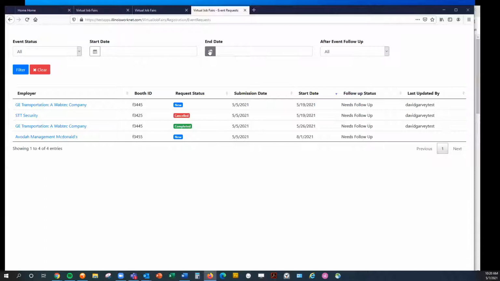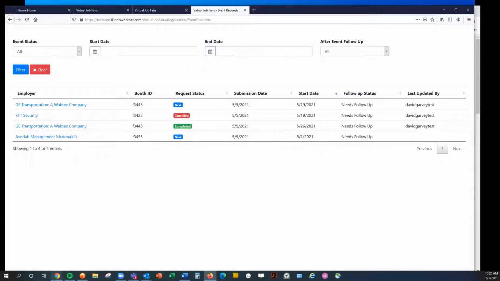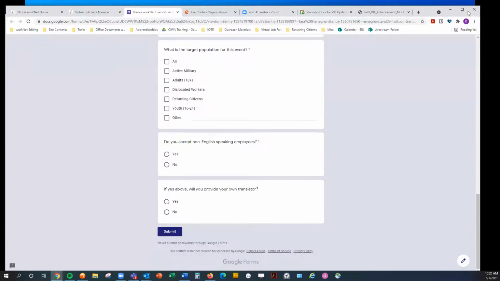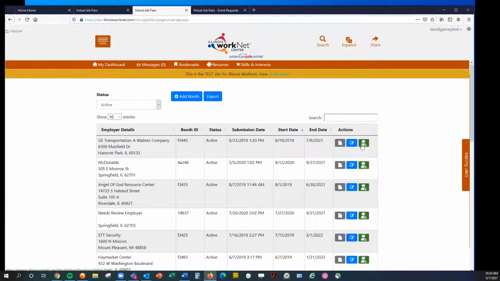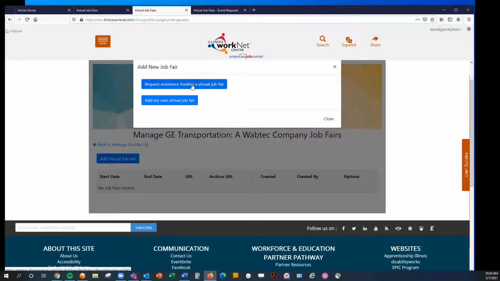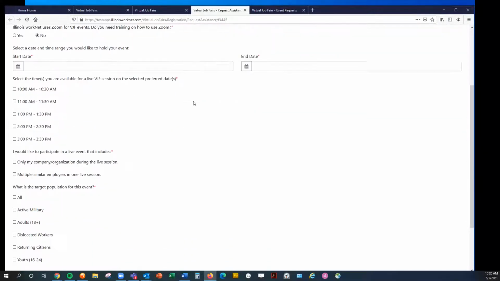And so when an employer submits that request, like I said, currently they have to fill out this form. So in lieu of this, what we've done is we've moved this in here, and this is on test, so that when an employer goes to submit a request for assistance, it no longer goes to that Google app, it'll be within Worknet, and then they'll fill out this information.